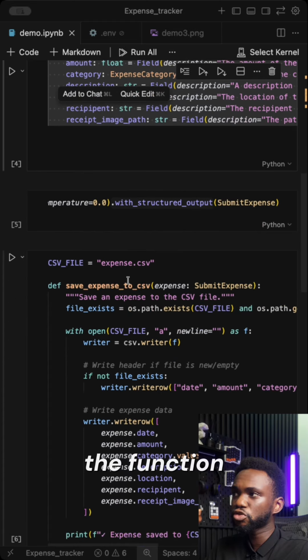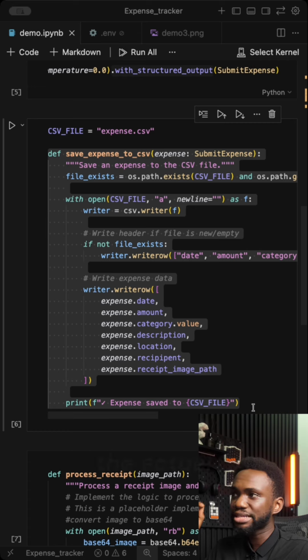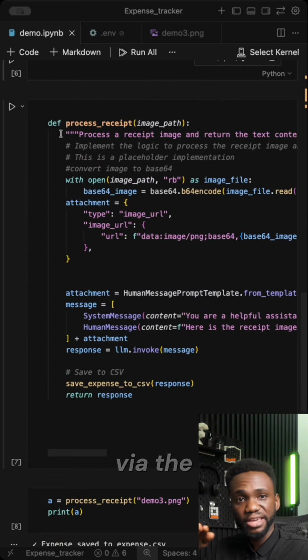We're going to create two key functions. The first function is the function that would save the output of the LLM to a CSV file. And the second function is the actual function that processes the image via the LLM.